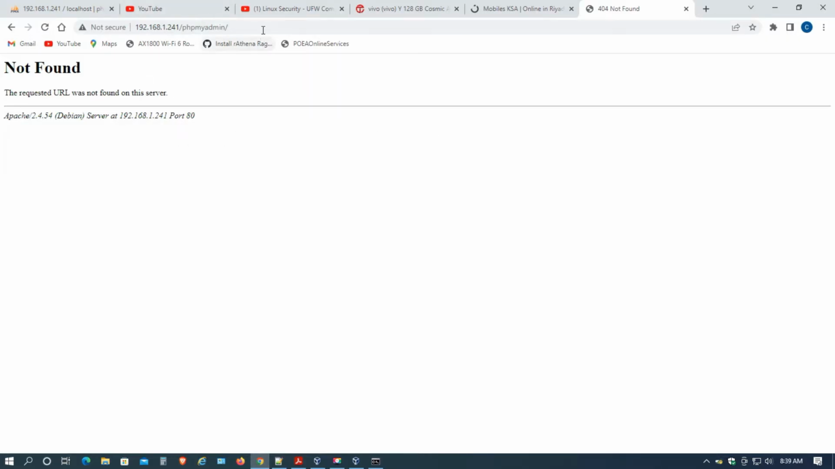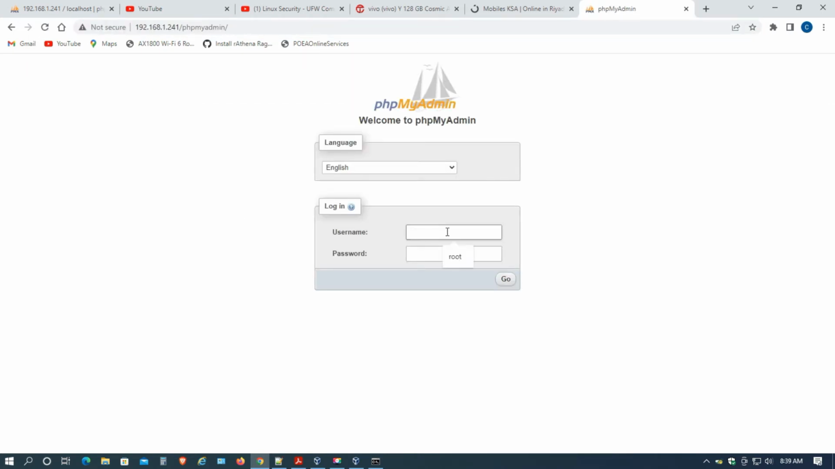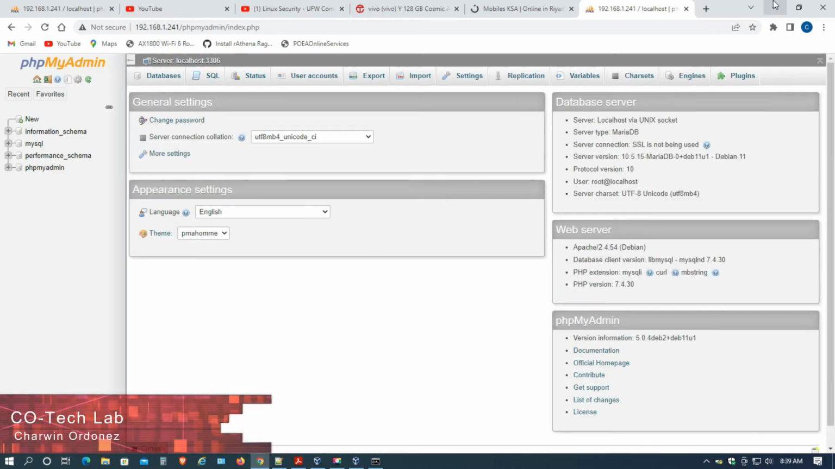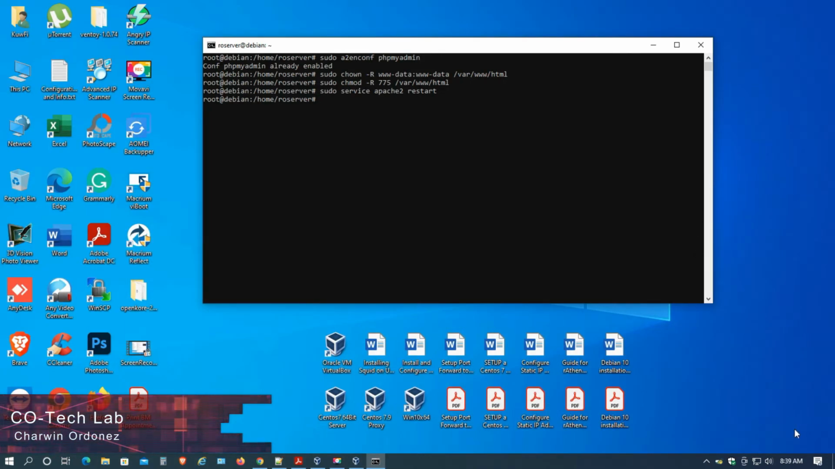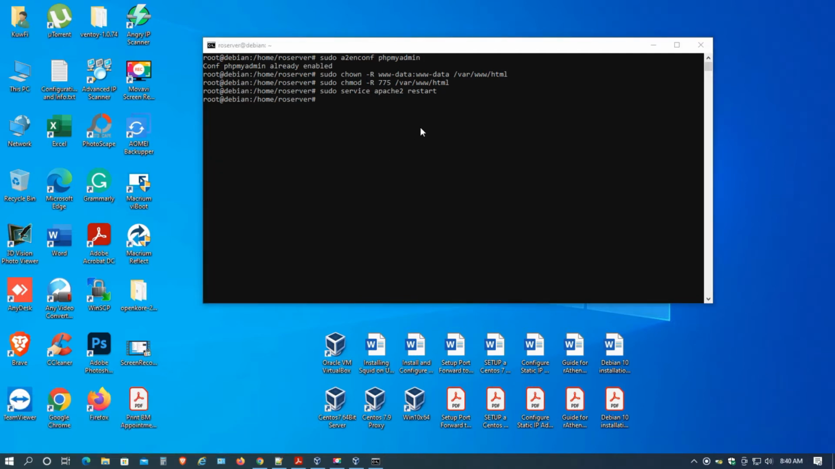And let's try. Alright, it runs smoothly. And let's log in to our user. Okay, so as you can see, it runs smoothly and perfectly. So let's check again, and then let's exit, then let's download the rAthena files to our server.